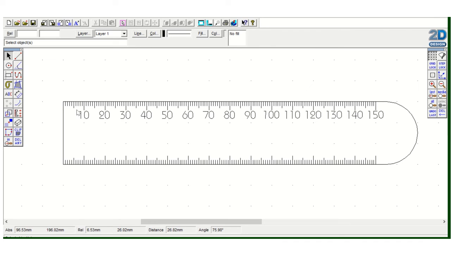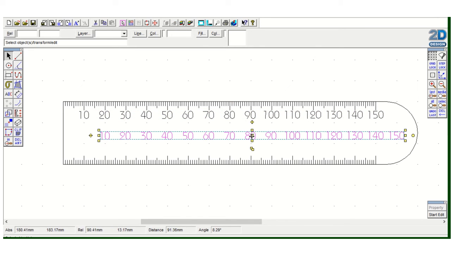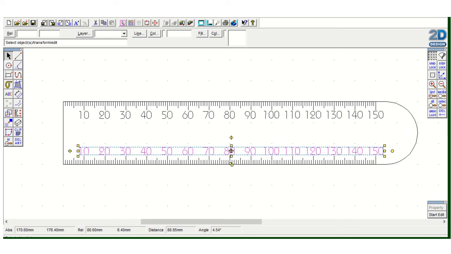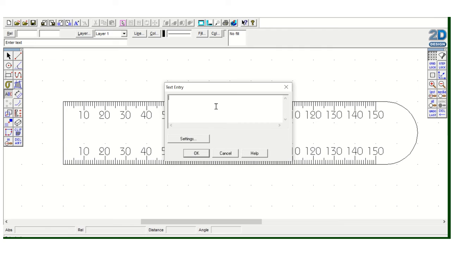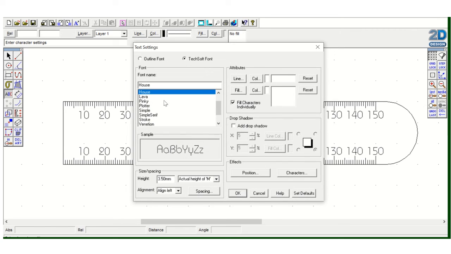Next thing we'll do is select all the numbers, copy those, and then drag that copied selection down to the bottom of the ruler like this, so that you have the numbers on both sides of the ruler. To personalise the ruler now, what we're going to do is add our name on here. So you'll write your name's engineering ruler, like so.